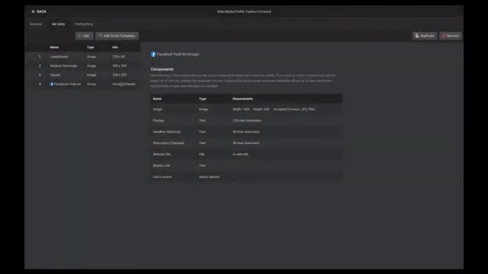So now you can see within this left column that's available for use. Within the right column, you can see the list of components that make up this ad unit. You can see that we've got the image, primary text, headline text, description text, the website URL, the display link for that URL, and a call to action. These are all exactly what Facebook requires from their image-based feed ad.